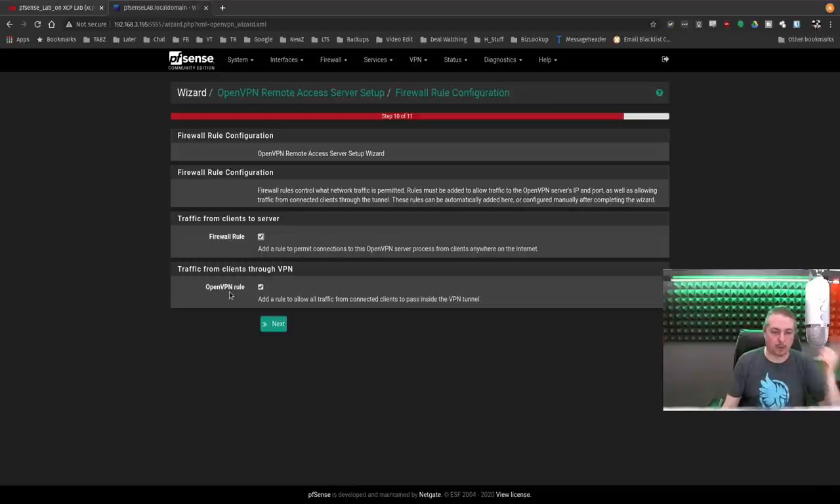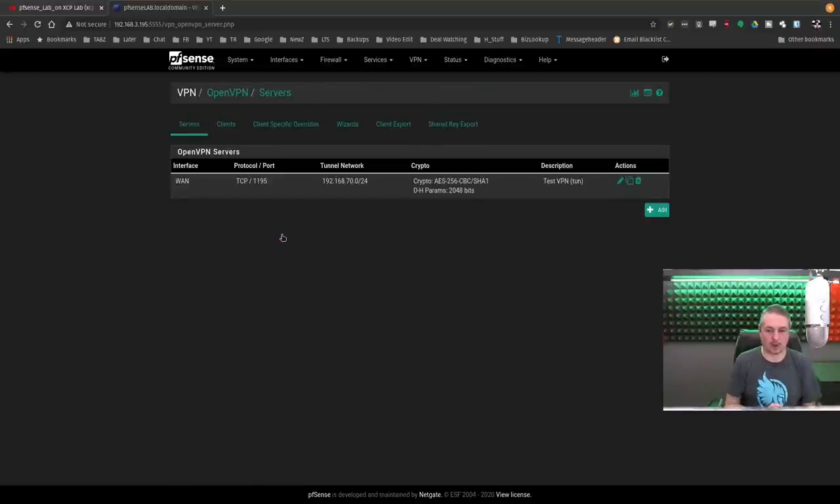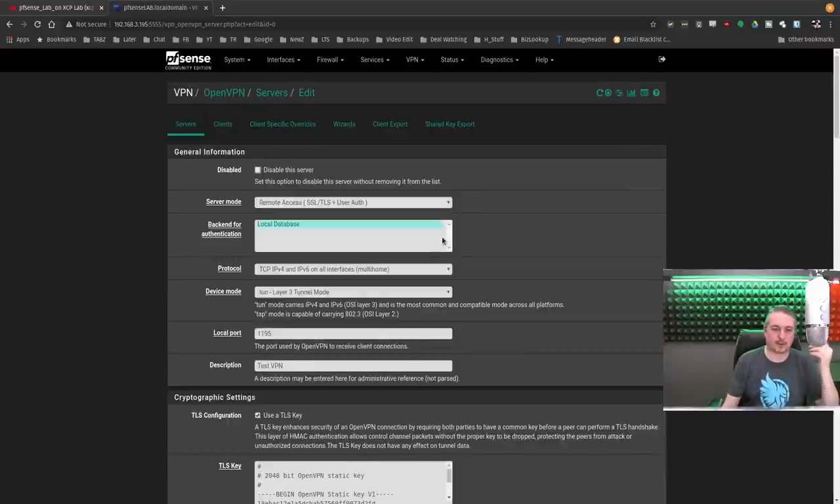Add the firewall rule, yes, and add the OpenVPN rule, yes. Go ahead and do those things on there. Let it do that. You can always change them later, but the defaults are basically wide open rules to allow the OpenVPN to connect and work. So we're going to go ahead and hit finish. Now let's go back in and do some fine tuning if you want.